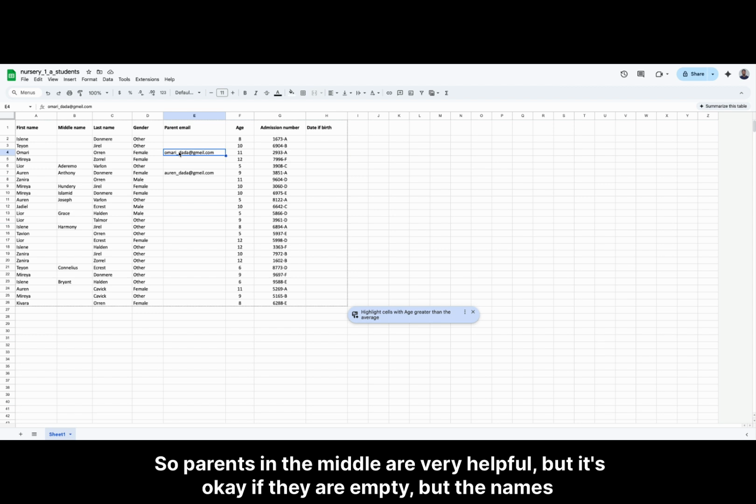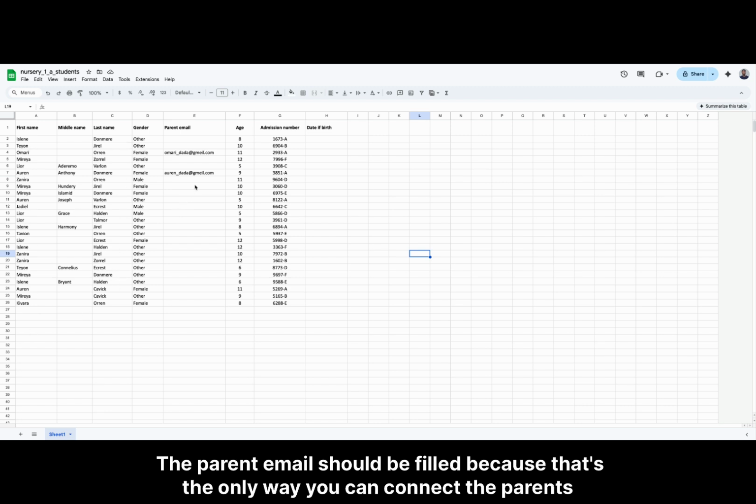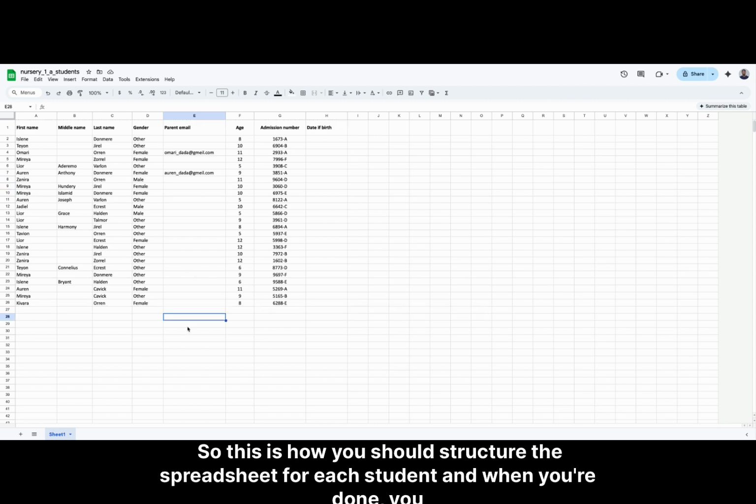So parent email is very helpful, but it's okay if it is empty. But the names cannot be empty. Each row should have a first name and a last name. The parent email should be filled, because that's the only way you can connect the parents to the child. But if it is empty, it will not hinder the admission, the enrollment, in any way. So this is how you should structure the spreadsheet for each student.